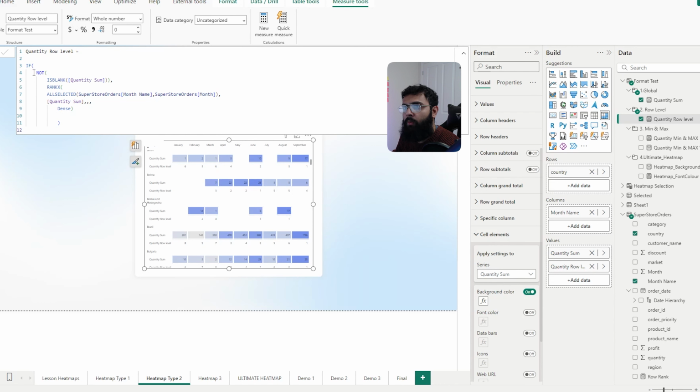And the calculation that we're using is rank X, and in the all selected, this needs to be your columns or whatever you have in your split here. So I have months, so I've defined that there. The reason that I have if not is blank is we don't want to account for blanks in our calculation. We don't want it to rank from 0 or a blank. So we're ignoring that, and then we're doing a rank X.